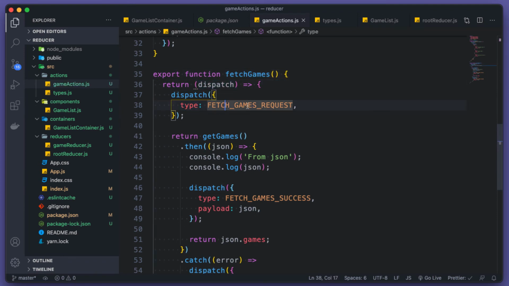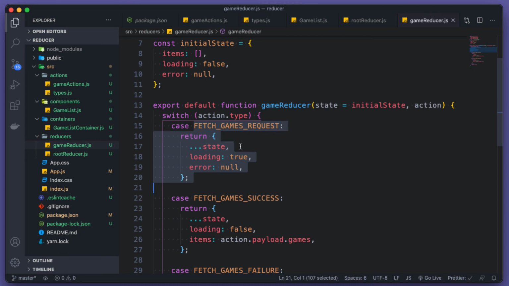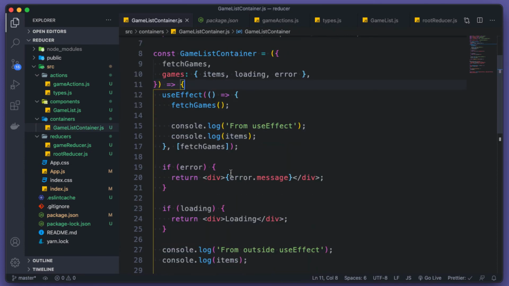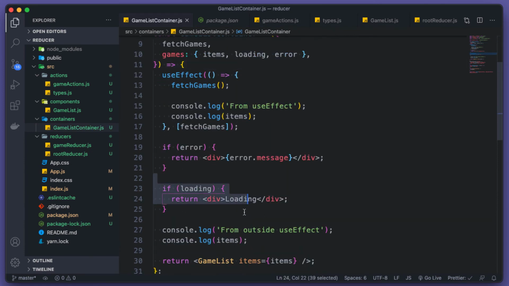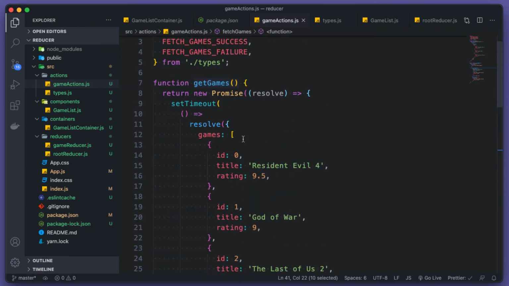First, we dispatch the fetch games request and go to your reducer. It will call this case and return the previous state, set the loading to true and error to null. Return that to the container. This time the loading will be true and this will be displayed. And then when we go back to the game actions, we call getGames, which is here.